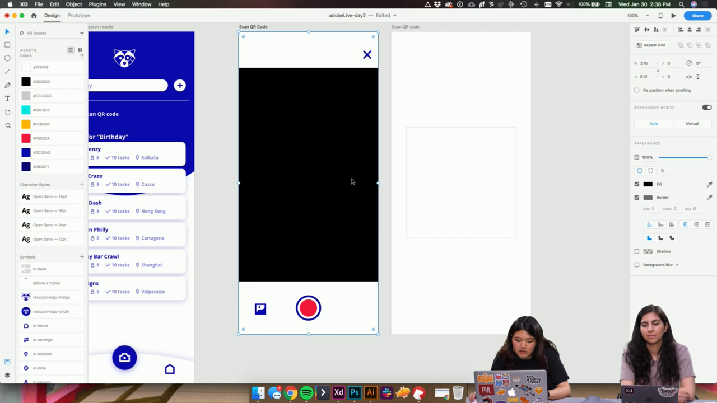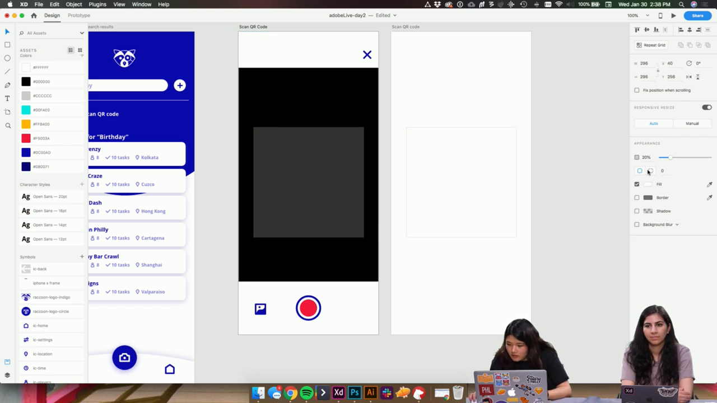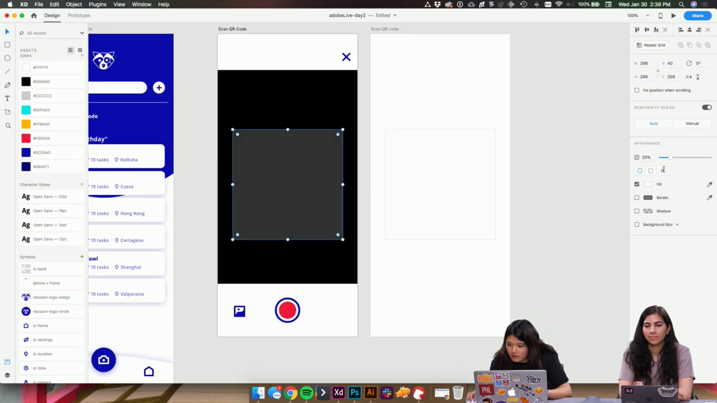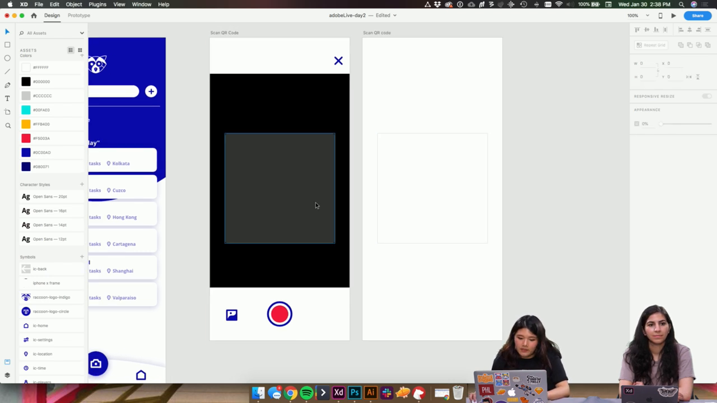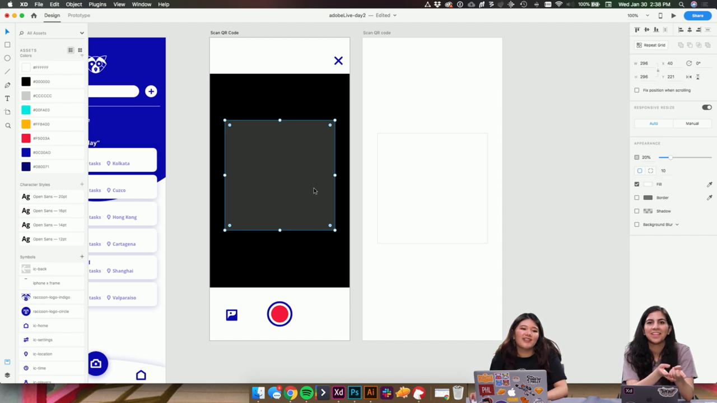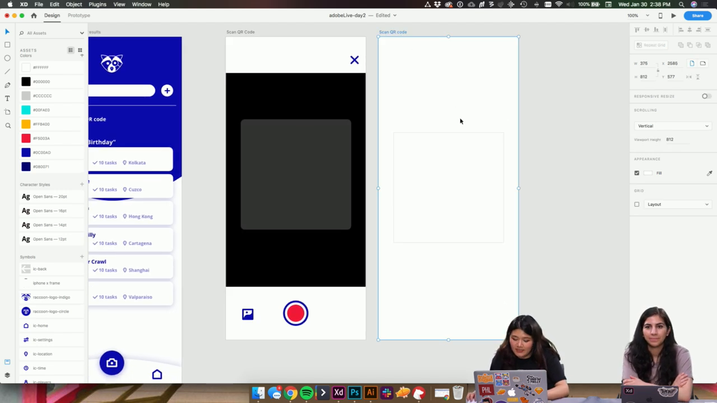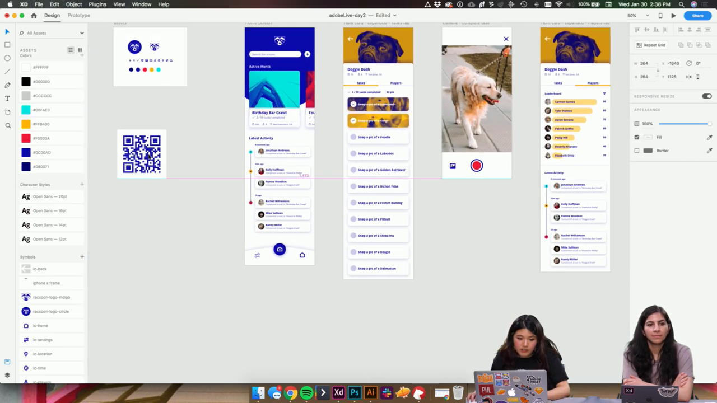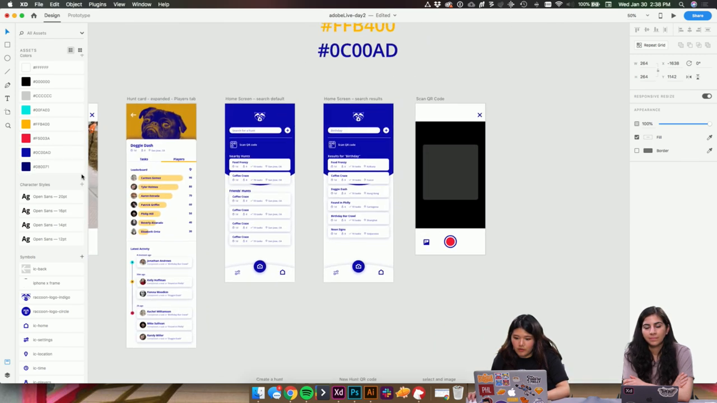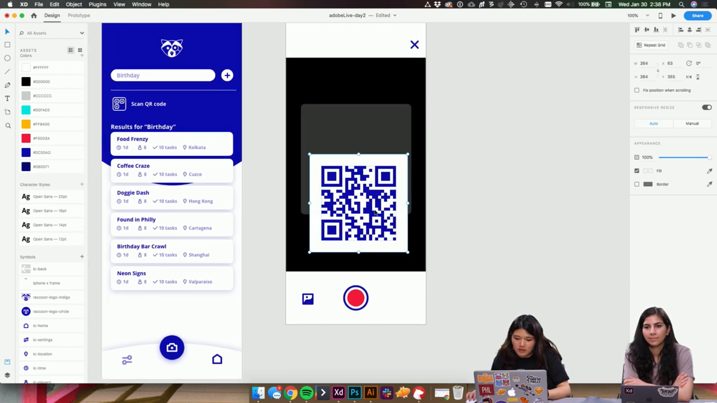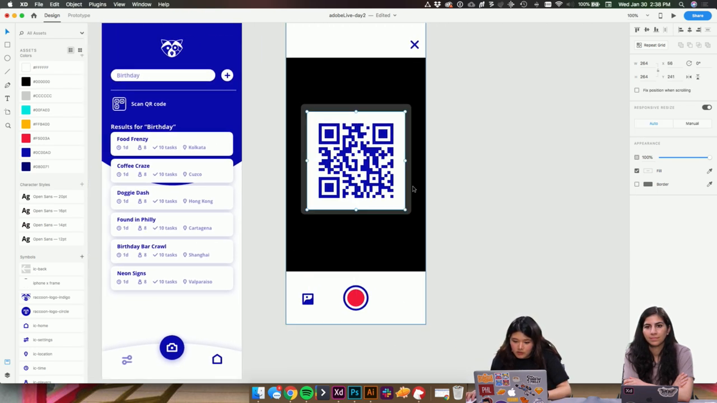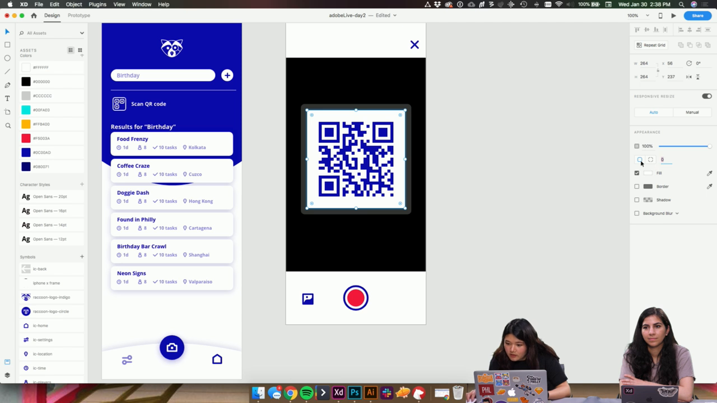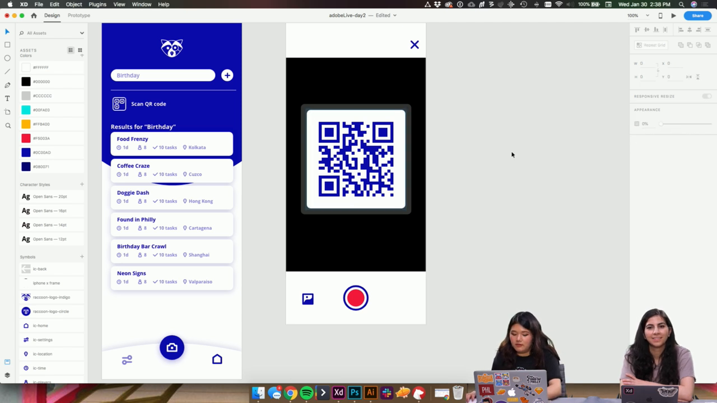Just going to bring this over and then bump up my border radius again. Oops, I don't think I did that right. Here we go. Oh, Val just said it in the chat. Thank you, Val. I actually generated a QR code this morning to have here, so it'll just drop right in here. I'm wondering if yes, perfect.